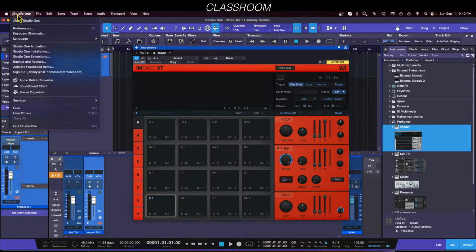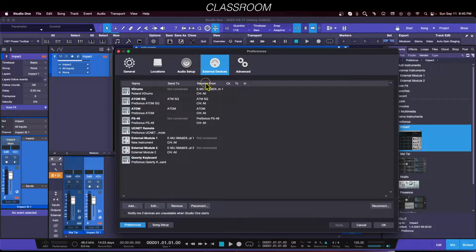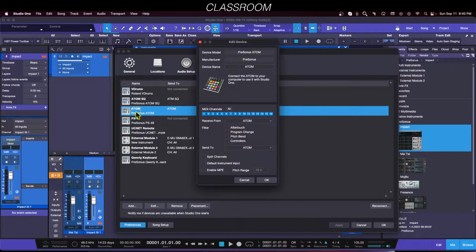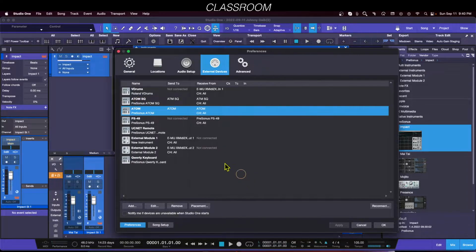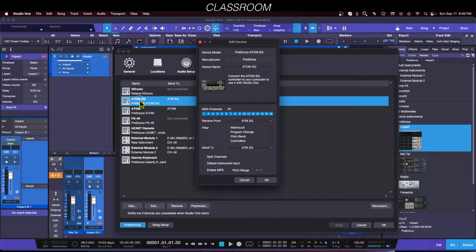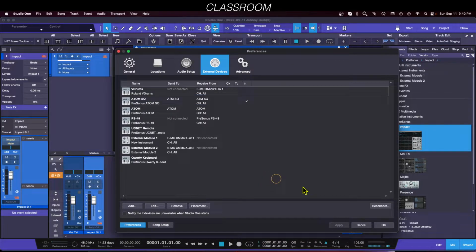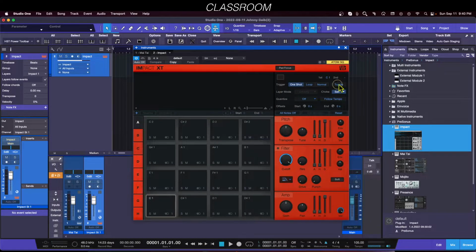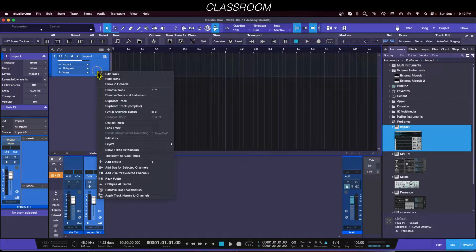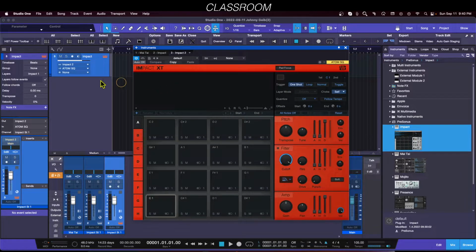Unless you go to Studio One Preferences, or Settings on a PC, and you go into one of the instruments that you want to make the default. So if I choose my Atom SQ to be the default, I can double click on that and choose default instrument input. So now, this is cool if you want to do this. Now when I drag in an instrument, it's going to default to the Atom SQ, and then I can select something or none afterwards. But you can't do that with the none selection.